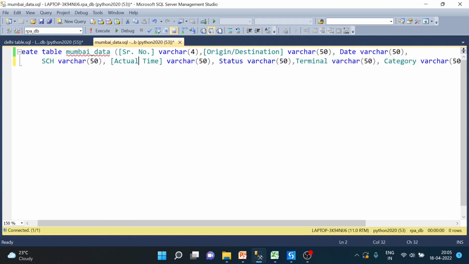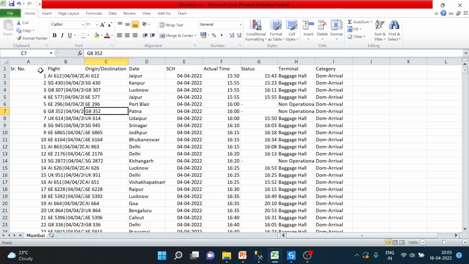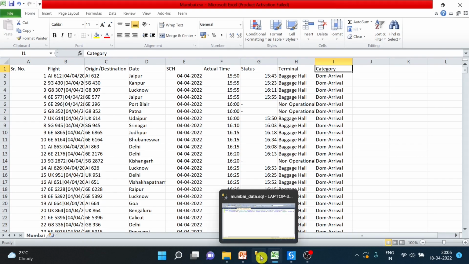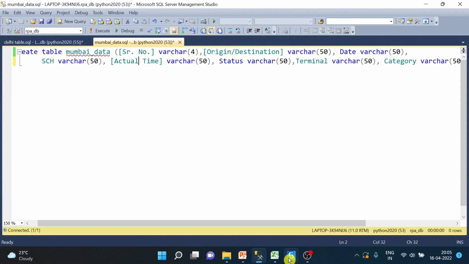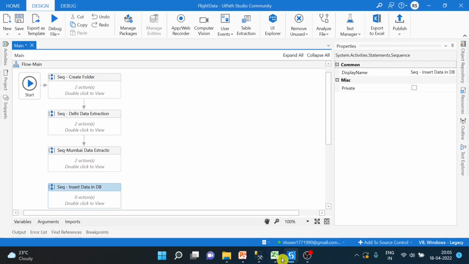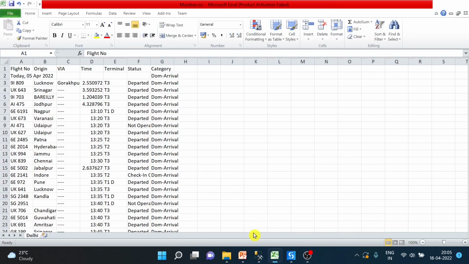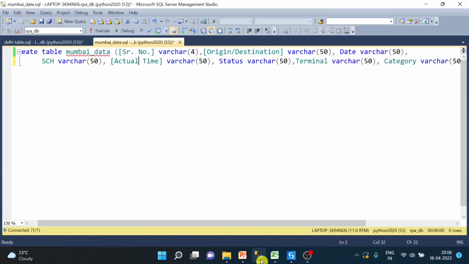One thing which is critical to remember is that the header of the file should match the header of the SQL tables. Only then can you use bulk insert. So this is Mumbai and this is Delhi. The best thing is that when you are creating the data table, you copy the column names. Same thing which I have done here.